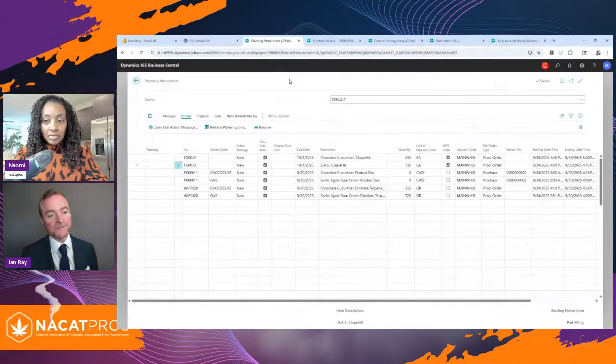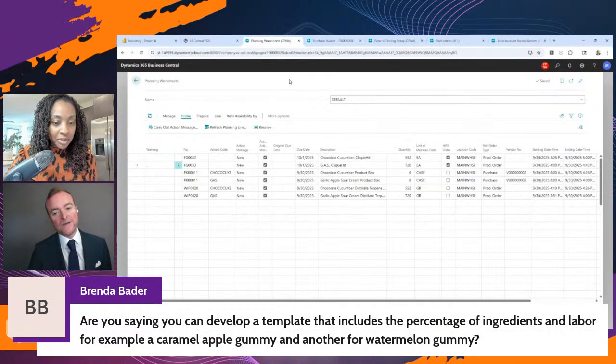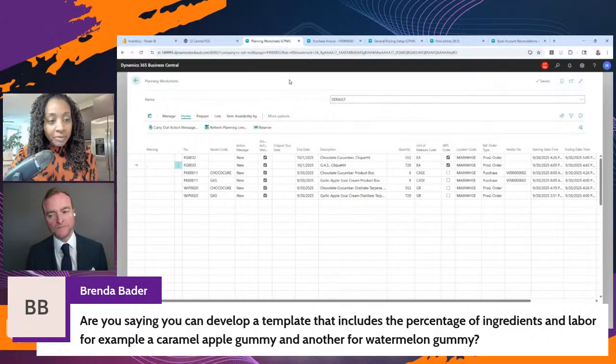Okay. And so then Brenda's going back to the question about the bill of materials. She's saying, are you saying you can develop a template that includes the percentage of ingredients and labor? For example, if you're making one gummy versus the other, you can just put in your template and it just pulls that into the cost every time you create it? That's correct.